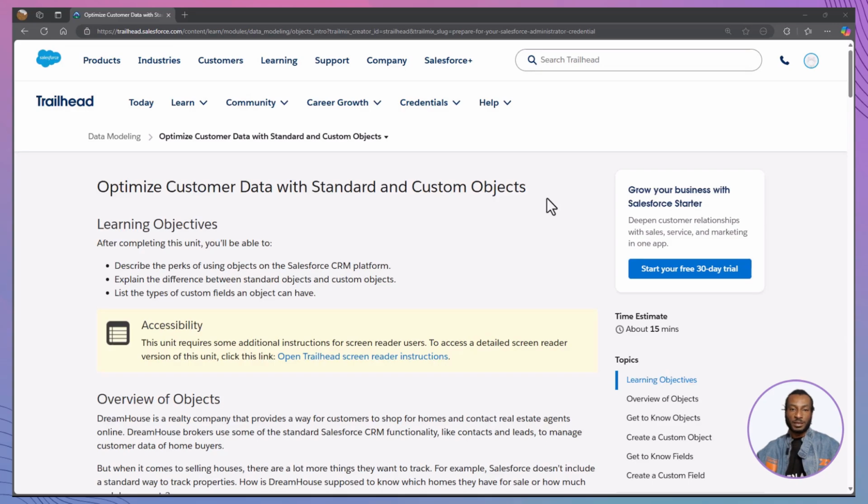Today, we're diving into an exciting module on Trailhead titled Optimize Customer Data with Standard and Custom Objects. Whether you're an admin, developer, or just passionate about Salesforce, this video is packed with insights to help you streamline your data management. So, let's get started.